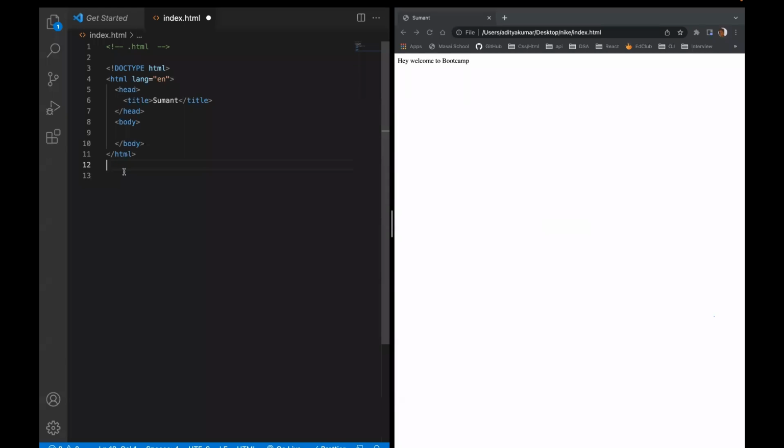So we will be learning a few tags one by one. The first tag we will be learning is the p tag, that is your paragraph tag. The same thing applies here also. If it is opening, you have to close it. You cannot leave it like this.